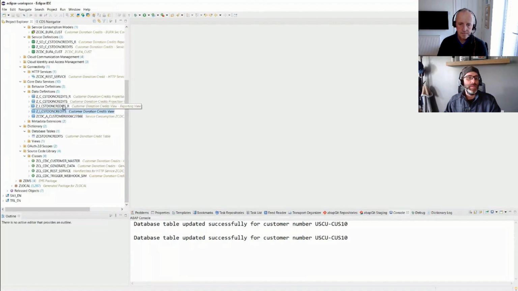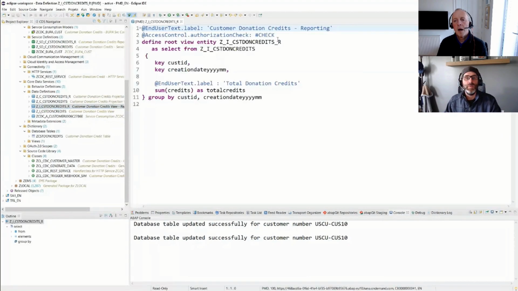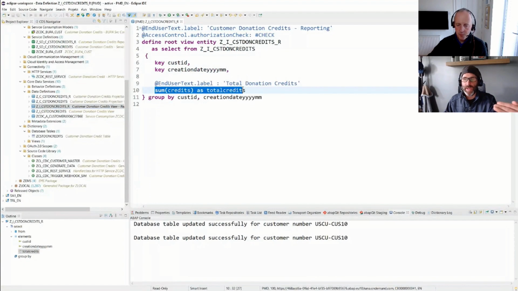Okay. So what I've done here is I've created another interface view on top of the business object view with the same name with underscore R at the end of it. I'm calling this our reporting interface view. And you'll see that we're just doing a select against that earlier view, pulling out customer ID and the year and month. And you'll see here that I'm doing a sum on the credits. So doing that aggregation at this level.